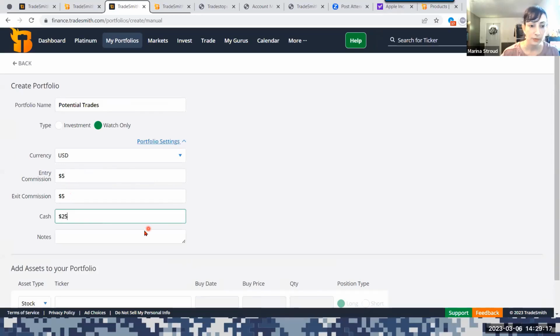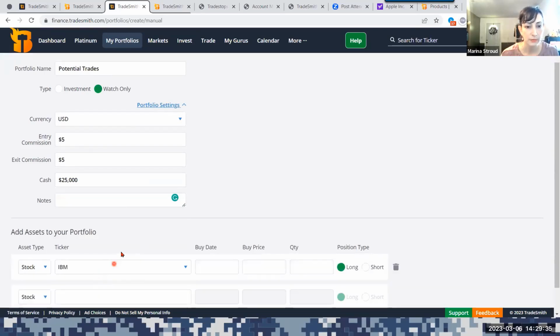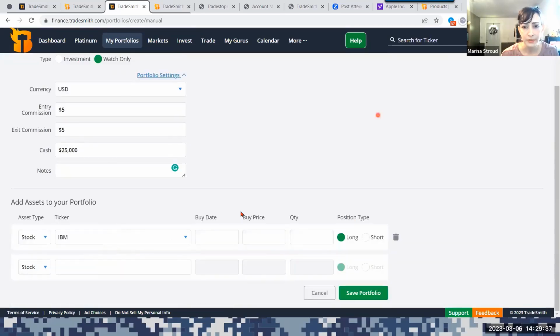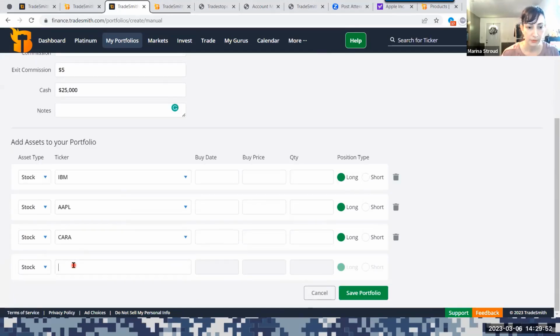So if this potential watch list portfolio has 25,000 that I'm going to play around with, I can do that. I can put some notes in here, whatever I want to do here to track this account. And then I start adding my positions. IBM, I select it from the drop-down menu. There's a couple ways you can do it. You can just start adding the tickers first, which is kind of like what I like to do here. I'm just randomly picking. I don't even know.